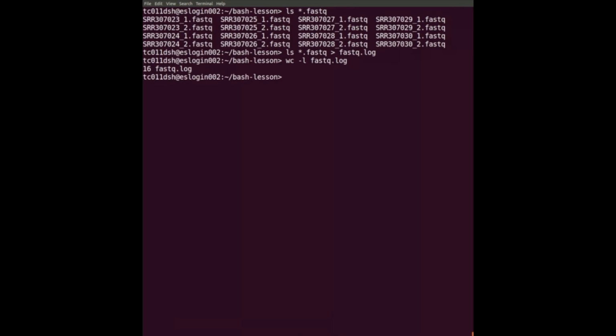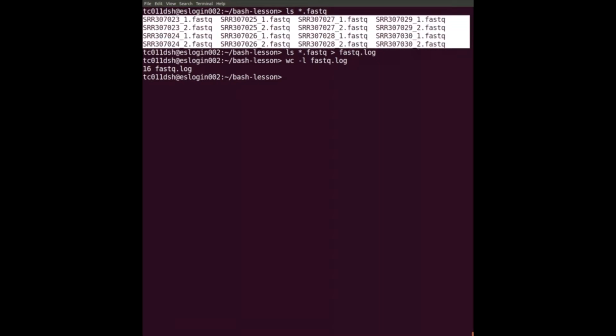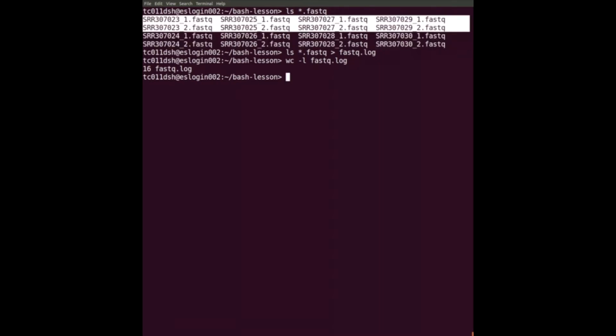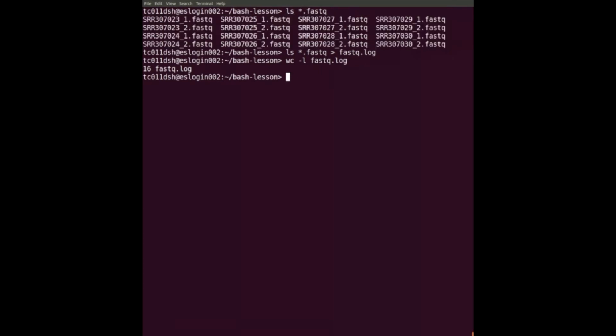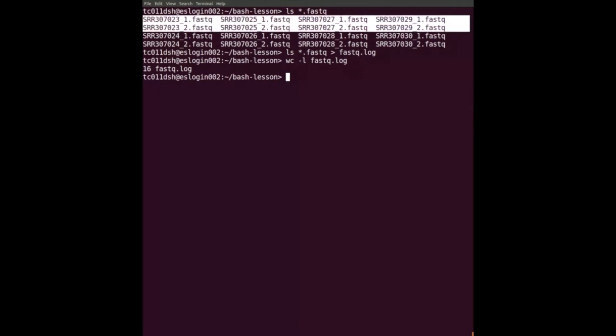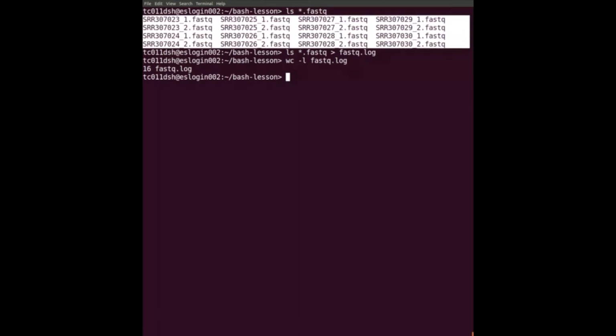If you look at that, that's a bit weird. So there are 16 files here, right? But when I did ls star.fastq, how many lines were there in that output? I'm telling you, to count the number of files, you do an ls and then a word count of how many lines there are in that file. But when I did this, how many lines are there in that screen output? 4. So why do I get the right answer?